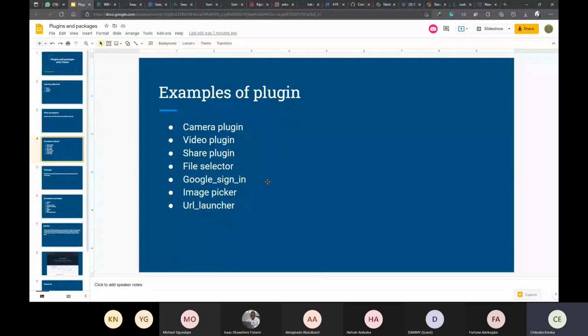Examples of plugins are, like I said, the camera plugin and the video plugin. Have you guys used the video plugin before? Maybe you are working on a WhatsApp video feature, or a Zoom app, or you want to add a functionality to capture video and save it on the cloud. So you use a video plugin.